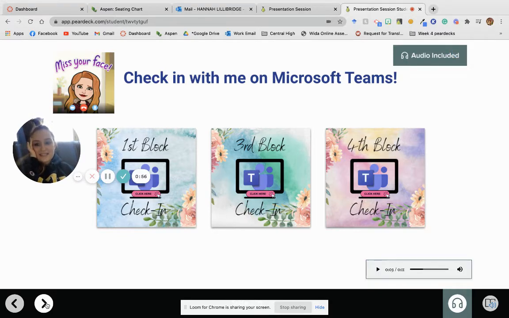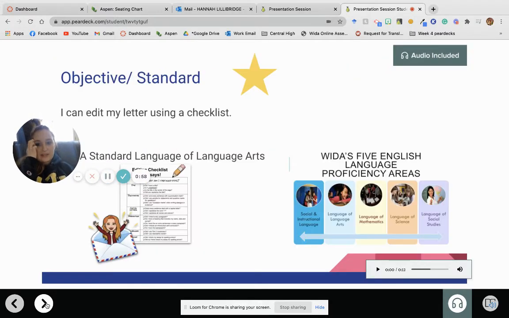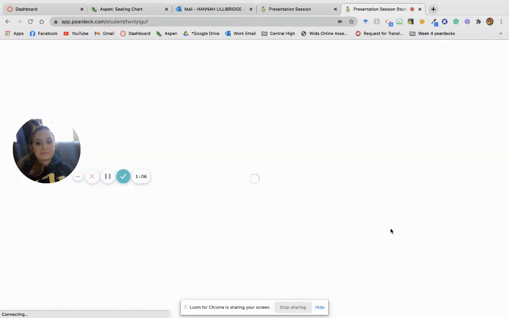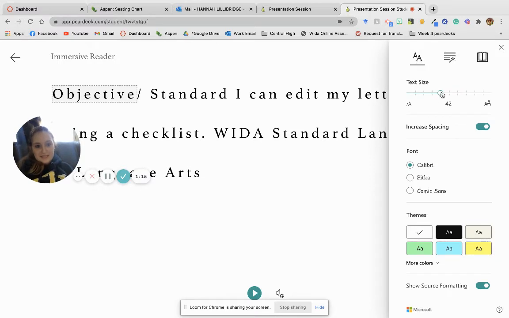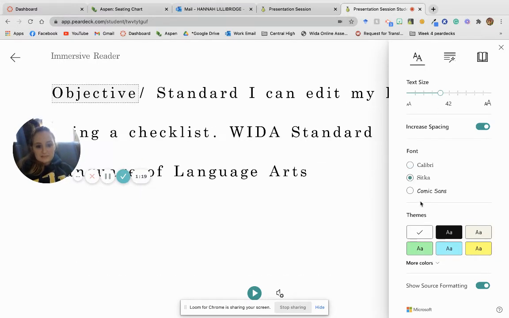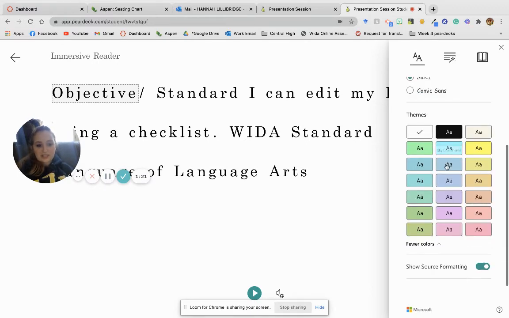Okay, the last thing I want to show you, and I'll do it on this slide, is the immersive reader. If you click this little book right here, it changes the slide to look like this. If you click text preferences, you can change the size, the font, the color, whatever.